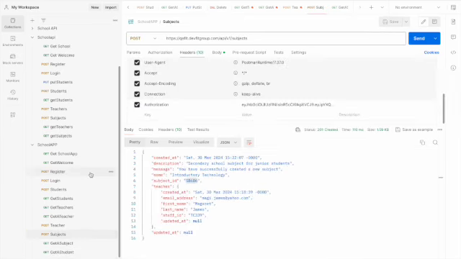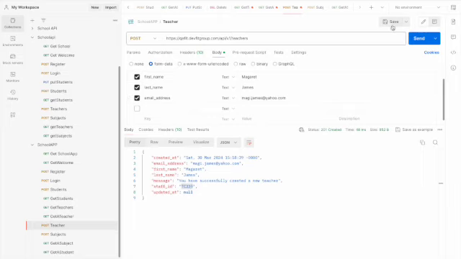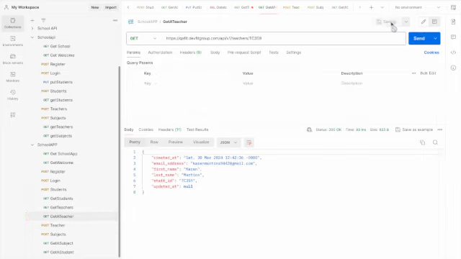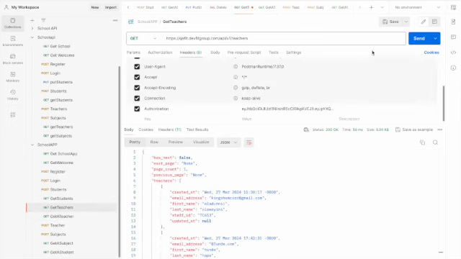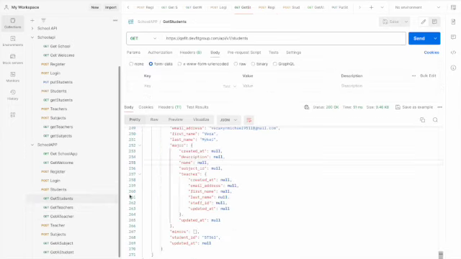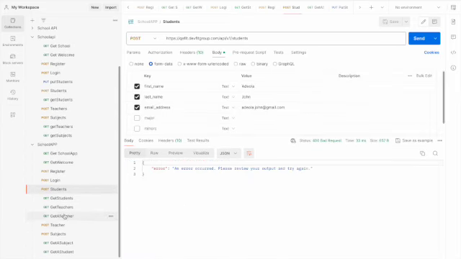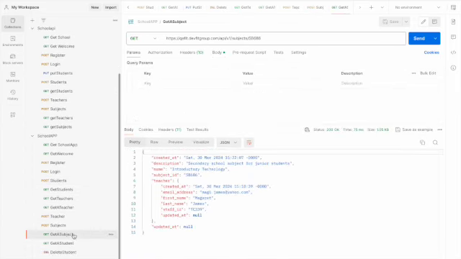Save. All right. So we are on subject. Get a subject, and there we have introductory technology with all the details.